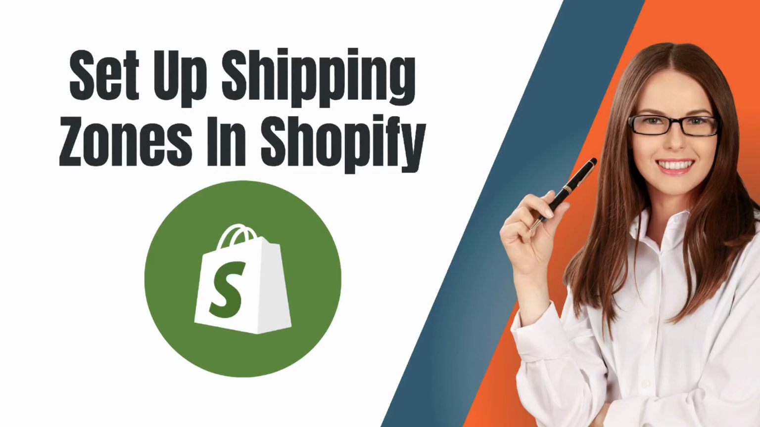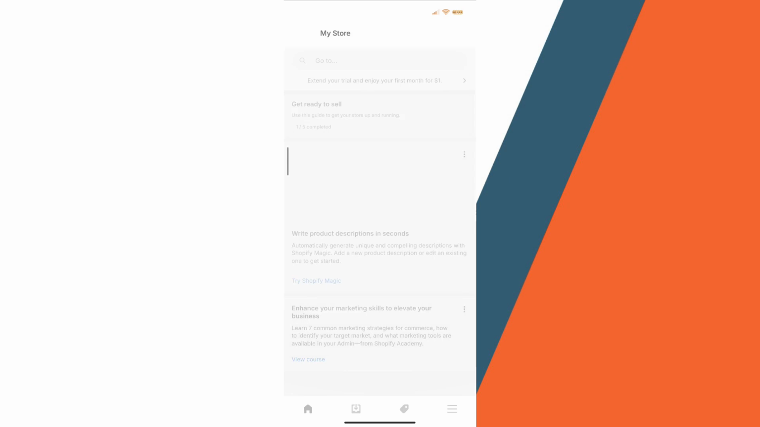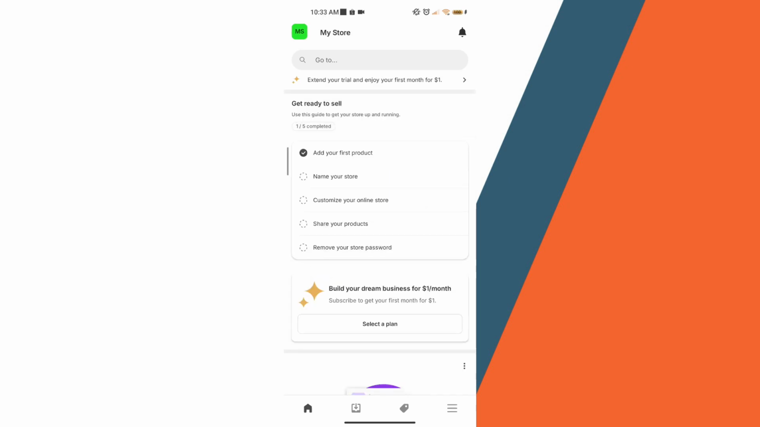How to create a shipping zone in Shopify. To create a shipping zone in Shopify, follow the steps. Log in to your Shopify admin. Go to your Shopify dashboard and sign in.